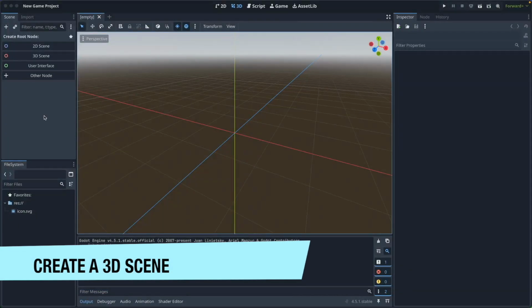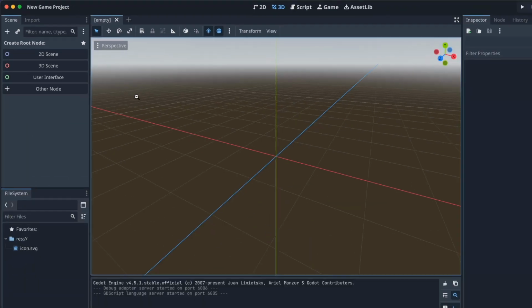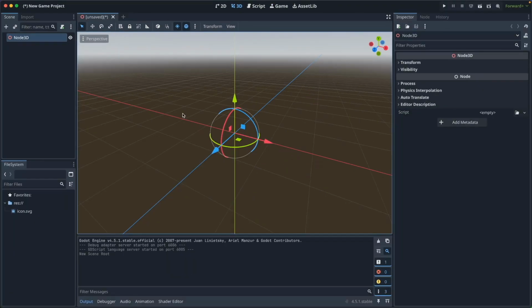First, create a new scene. Click Scene, New Scene, and choose 3D Scene. This automatically adds a Node3D, which acts as the root of our 3D world.